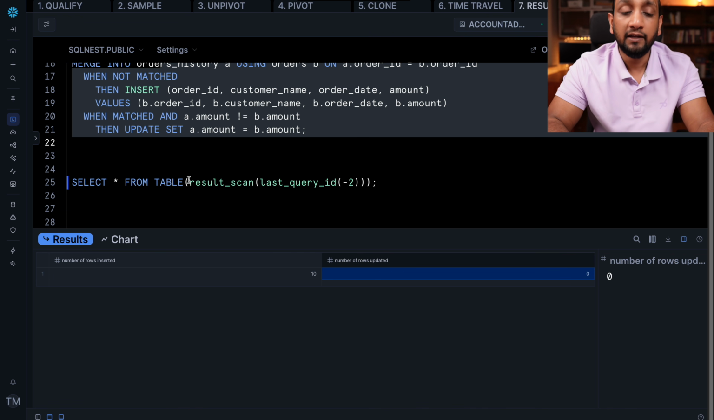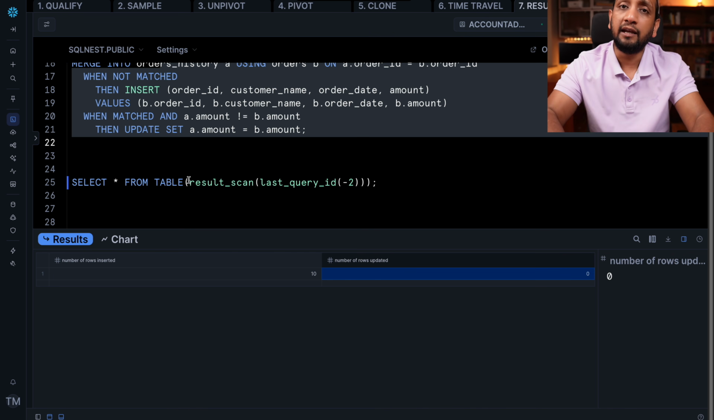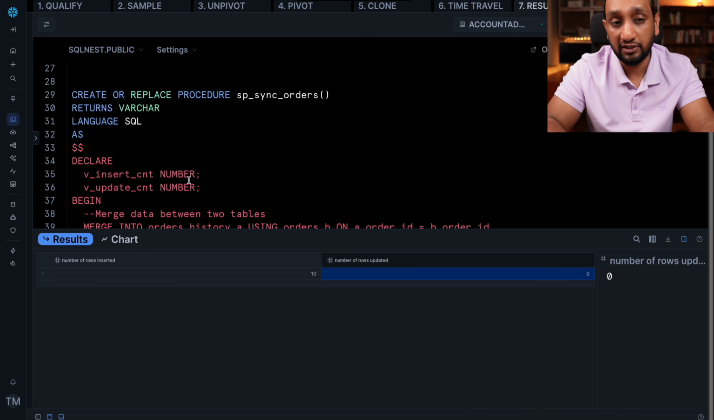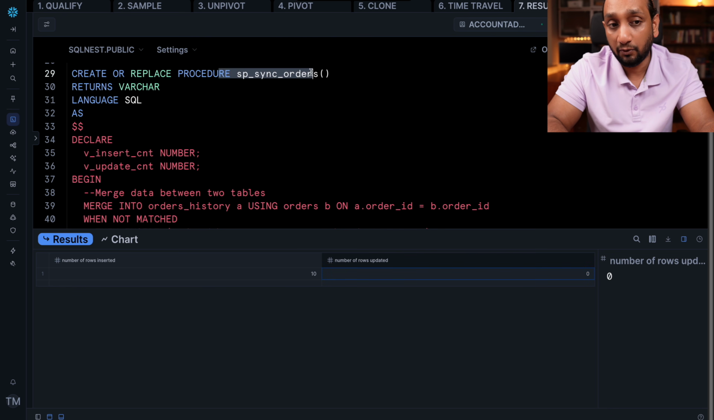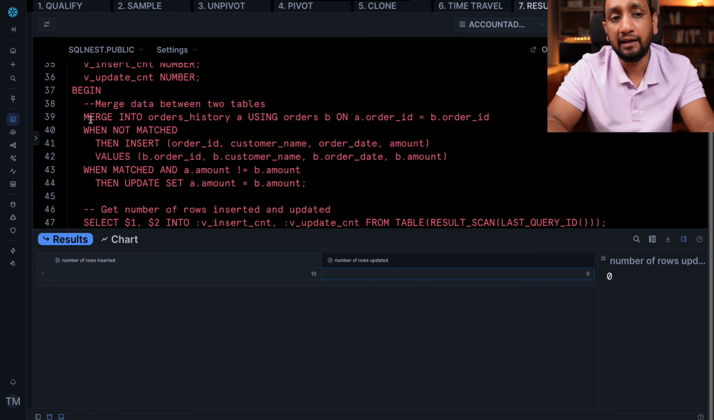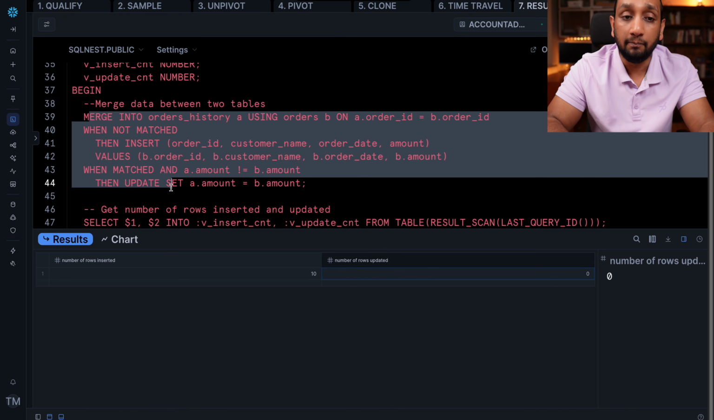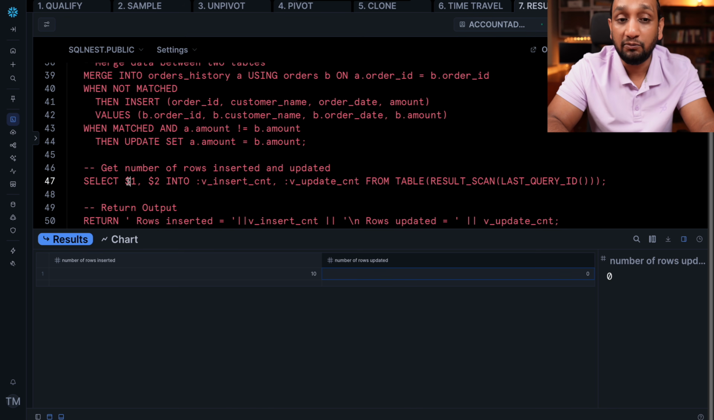So I've got this. Now, I'm doing it manually, but let's say you have a procedure. Okay, so now I have this procedure. Inside this procedure, again, I'm just doing this merge. But after doing this merge, I'm capturing the output of the merge using that same query. So table result scan of the last query ID.